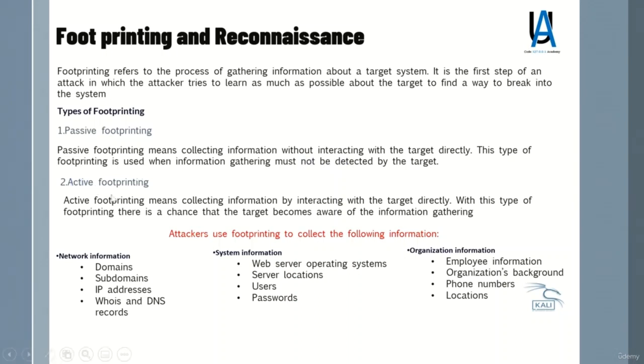Active footprinting. Active footprinting means collecting information by interacting with the target directly. Here you can see in active footprinting, you gather information about your target machine with proper interaction with it. With this type of footprinting, there is a chance that the target becomes aware of the information gathering. The point is that in active footprinting, there is a chance that the victim may know that you gathered some information about it.